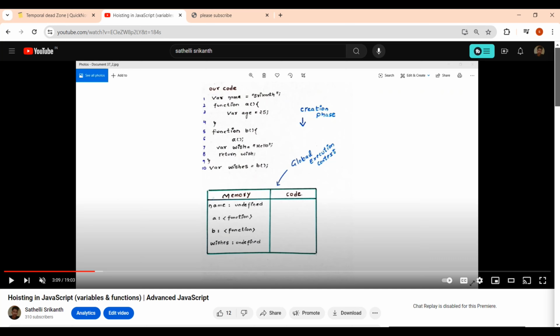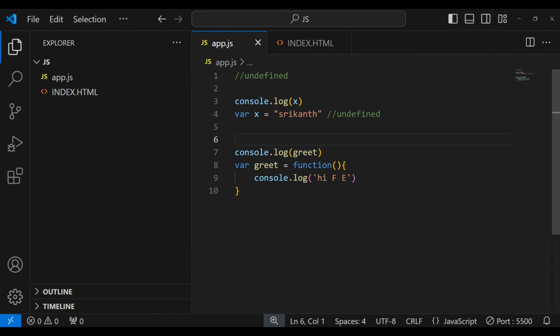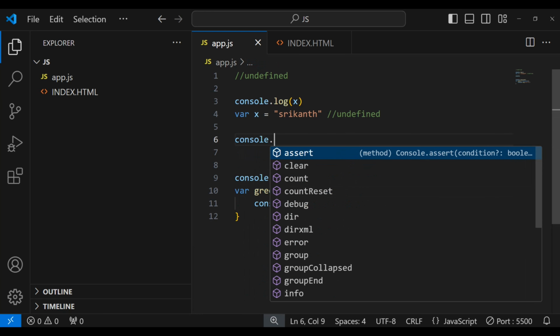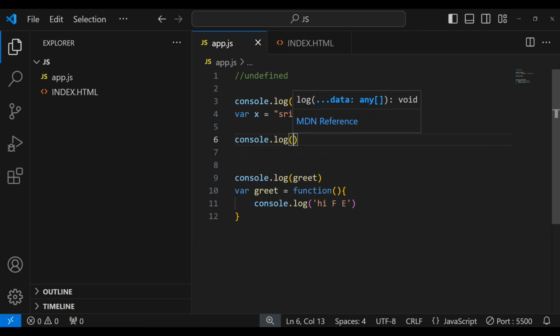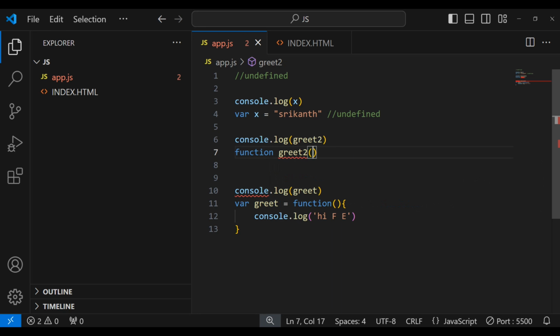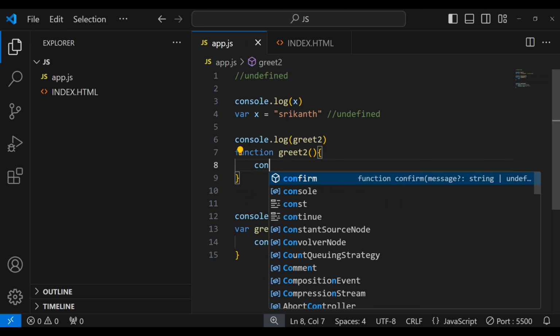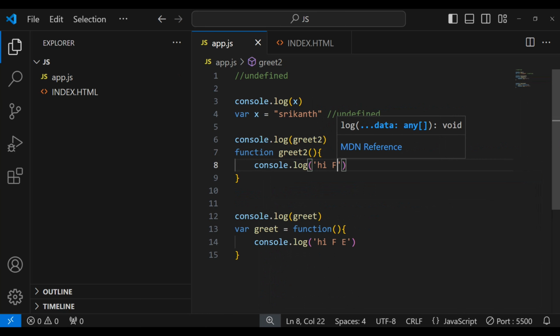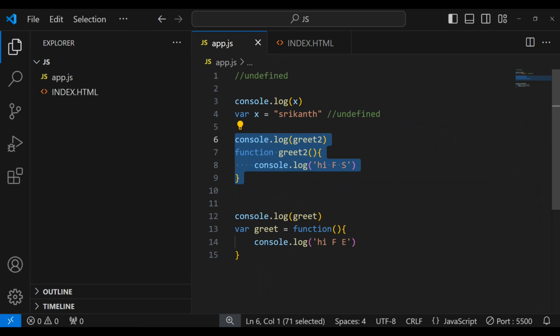And there is one more thing. If I go to VS Code, I'll write here function statement. So before that, let me write console.log. I'm gonna write here greet 2, okay? And let's create a function statement here. So I'll write function, and I'll write greet 2, and I'll open these brackets, and here I will write console.log, and I will write here hi, this is function statement. Okay guys, now tell me, what do you think you will get as output in this scenario?